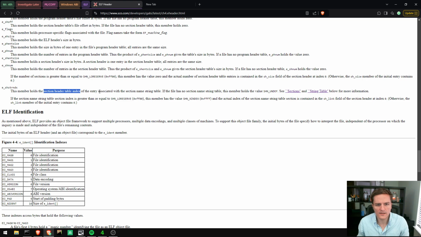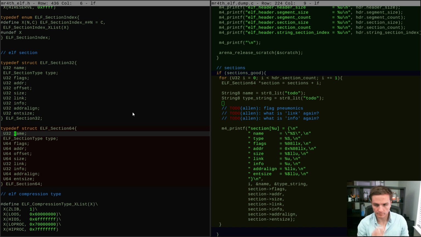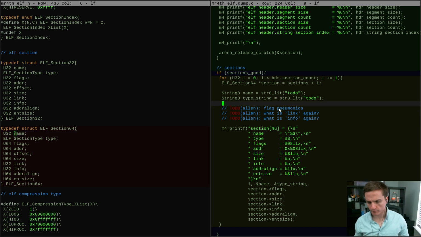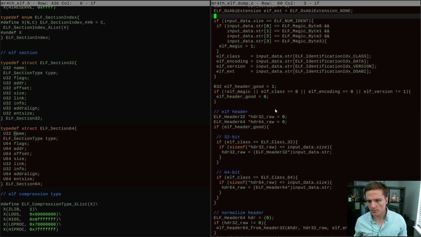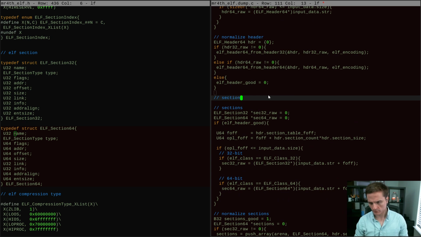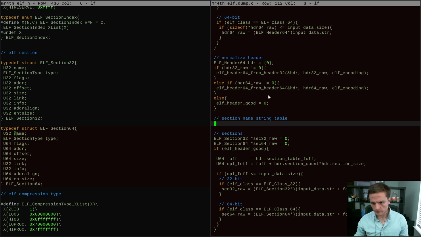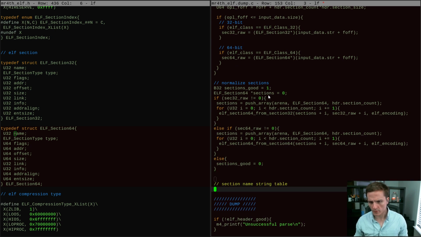This member holds the section header table index of the entry associated with the section name string table. If the file has no section name string table, this member holds the value SHN_UNDEF. Okay. If the section name string table index is greater than or equal to the low reserve, this member has the value. Okay. So in order to parse these sections, we actually need to go back and parse out a string table. I think we actually need to do this after we get the sections.